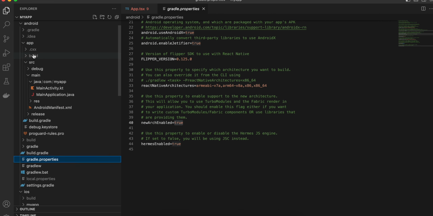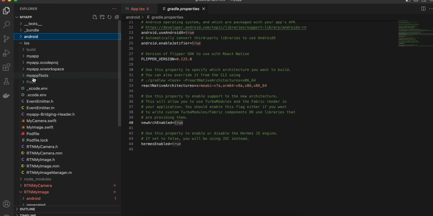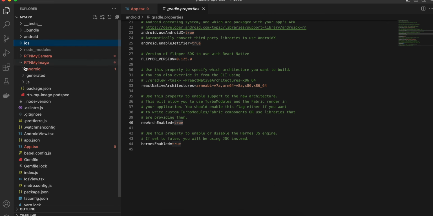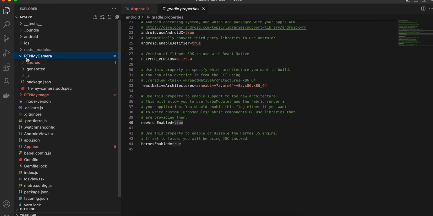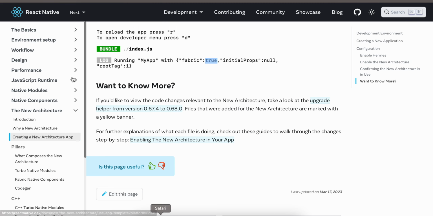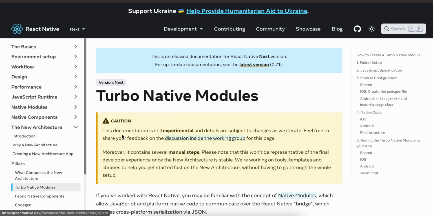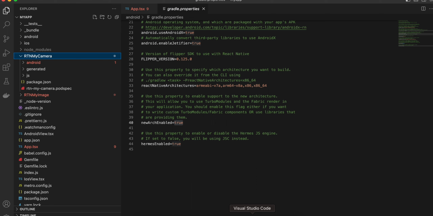And next what we will do is create this folder first, RTNMyCamera. Inside that, create an Android folder and a JS folder, and this is a Turbo Module. If you want you can go through these docs, but I won't go through them because I have already gone through them multiple times in my previous videos. So first create the Android folder and JS folder.